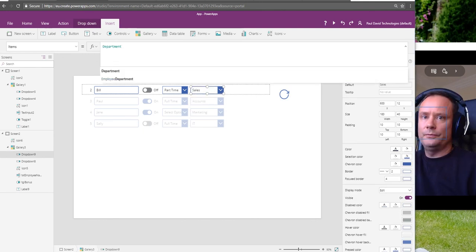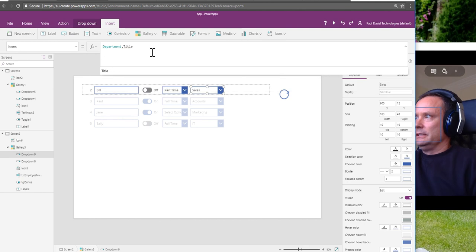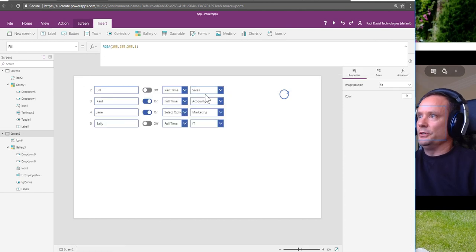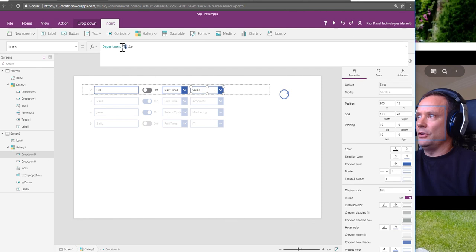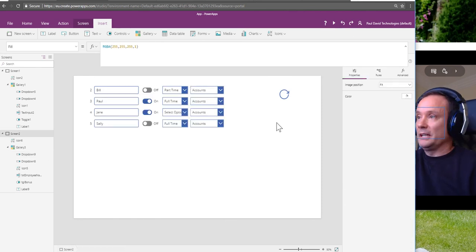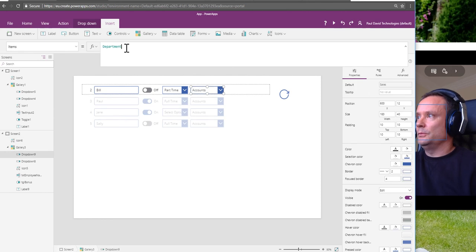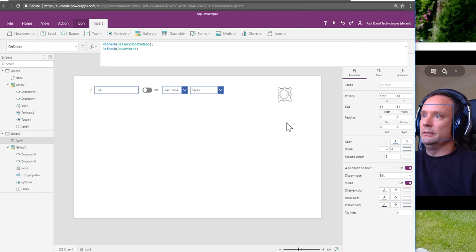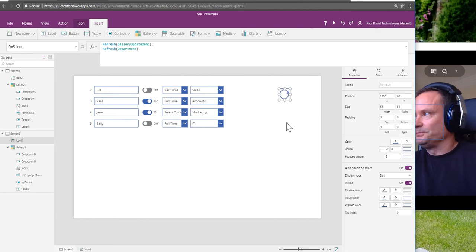Bear with me. Okay, so that is showing up now. I think that's a bit of a bug in PowerApps. What I did was set it to department.title, and then once it got that much, it seemed to be happy for me just to set it to department. Not quite sure why that's having such an issue, but let's hit the refresh on it again. There we are.